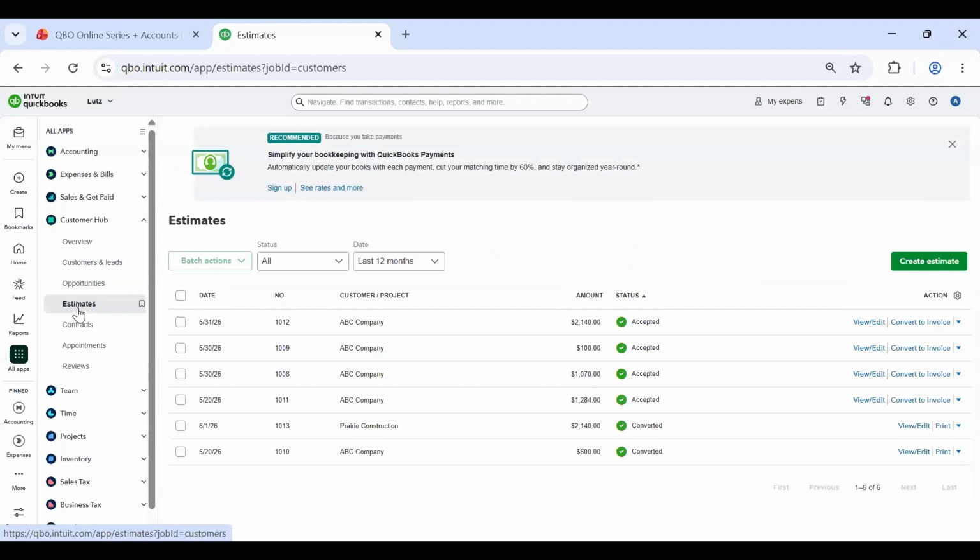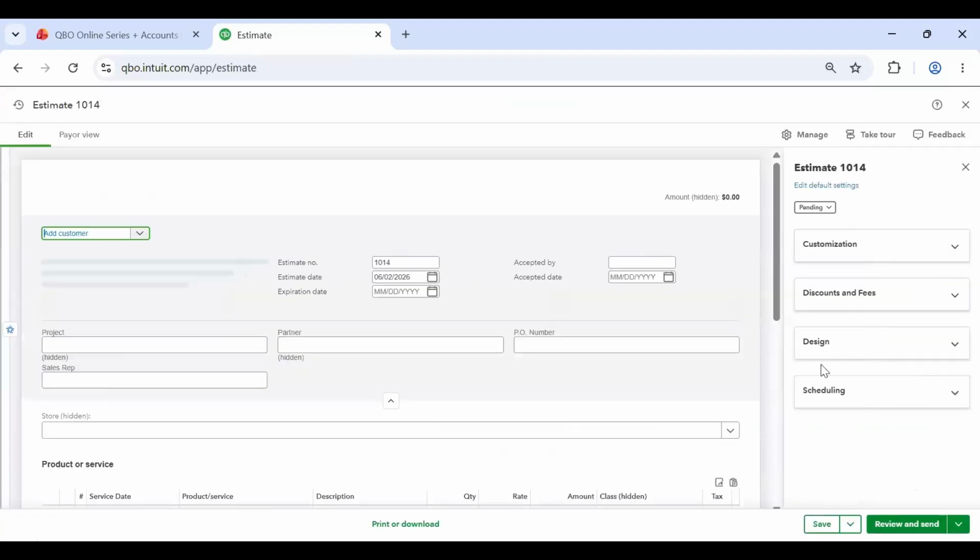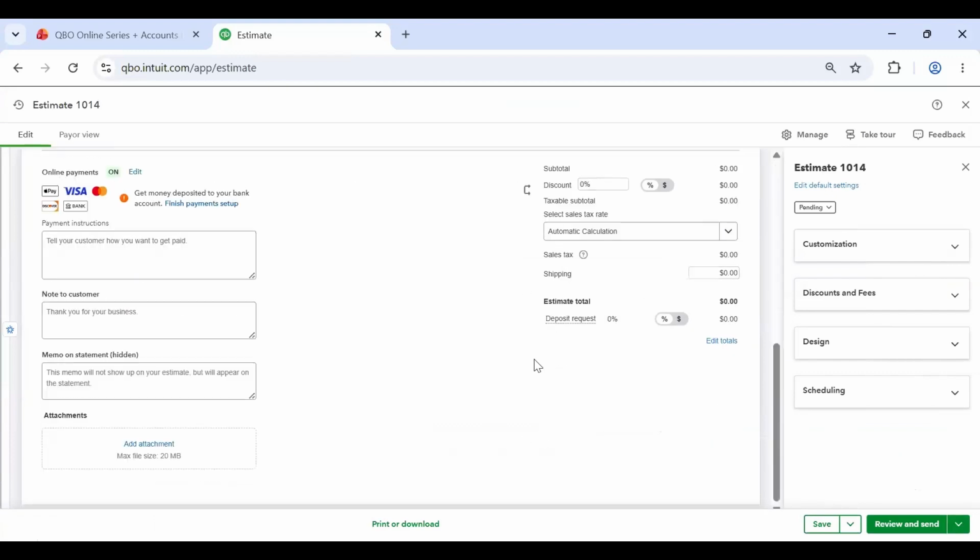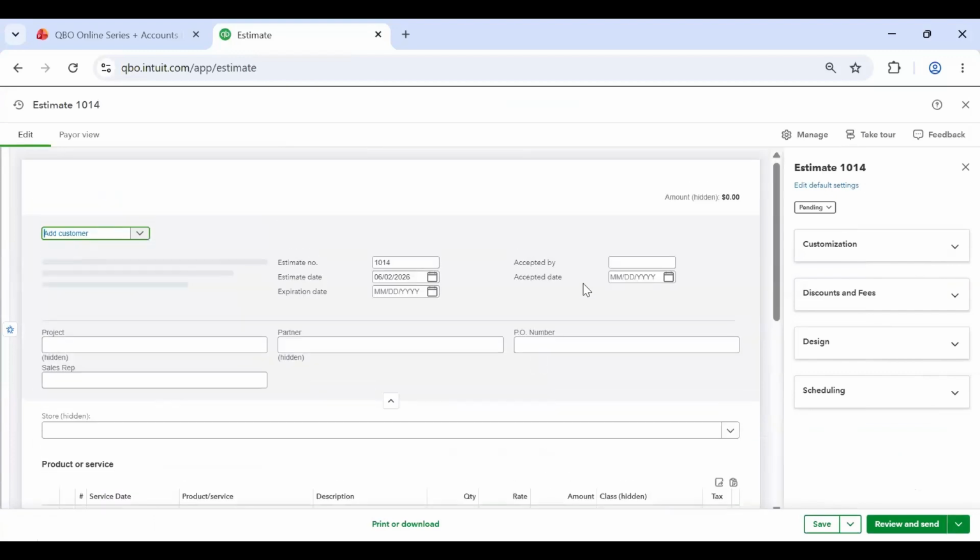You use estimates to give your customer a cost for a product or service beforehand, and then the customer has a certain amount of time to accept if they want to go through with that estimated amount. So to create your estimate, you'll just push create estimate here, and it'll open this draft page.